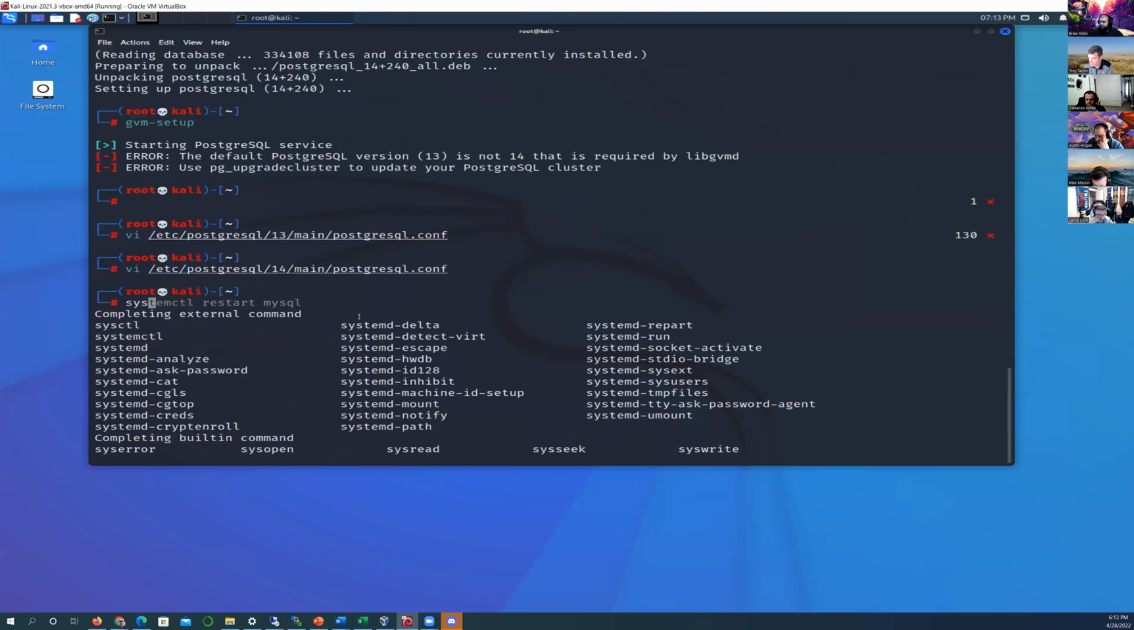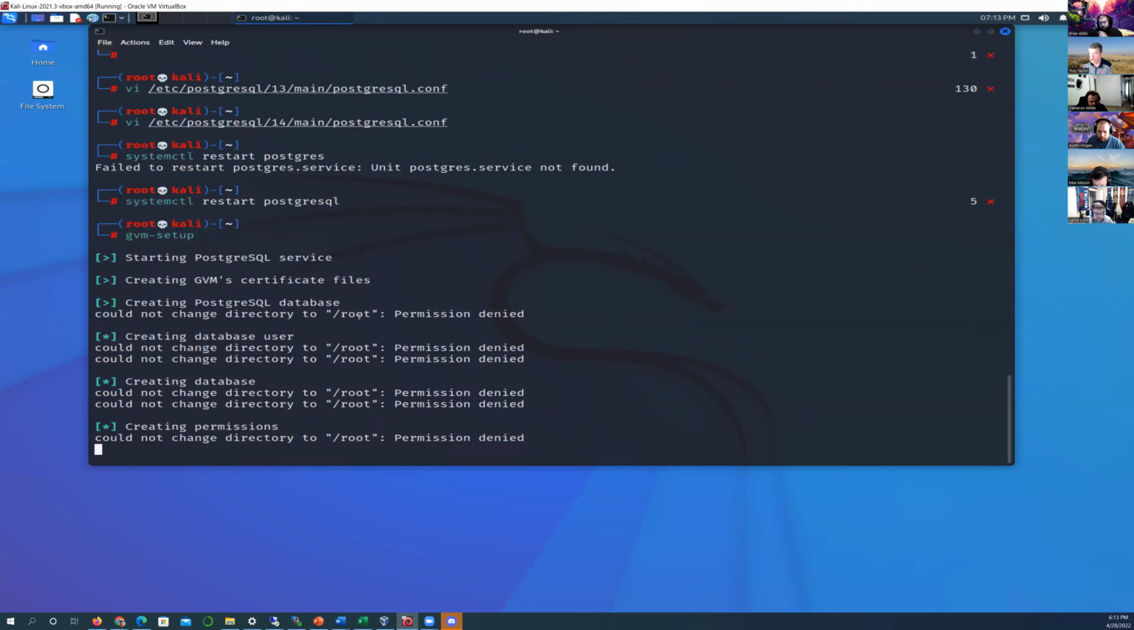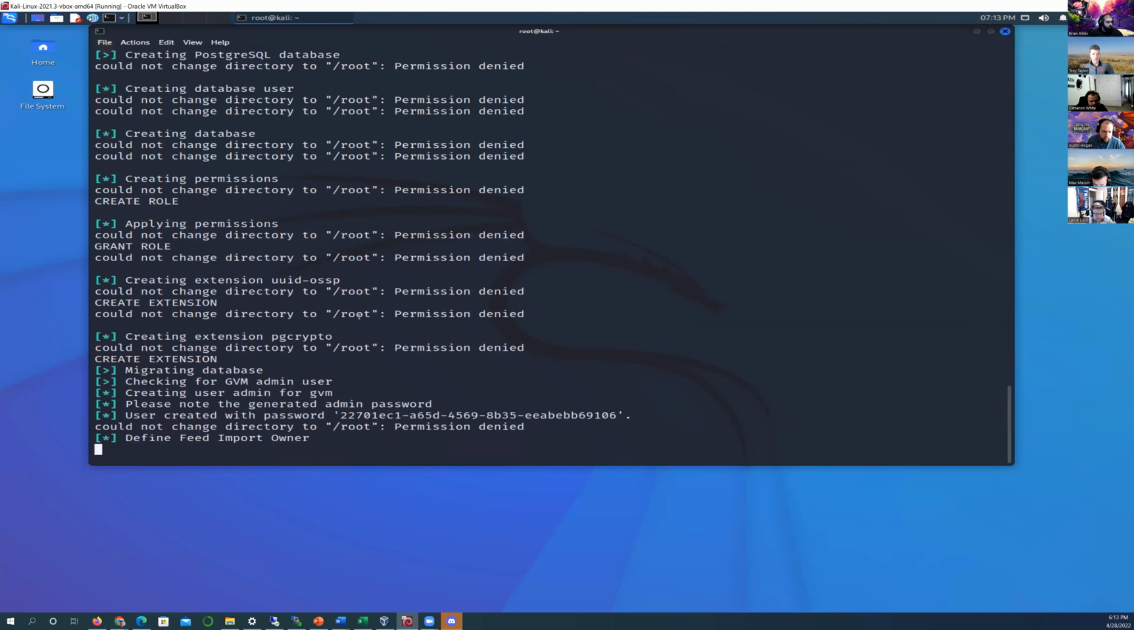systemctl, not MySQL, PostgreSQL. systemctl restart postgresql maybe? There she goes. Okay, so the instructions were wrong. The last command, you've got to do postgresql instead of postgres. And now let's do gvm-setup and let's see if it works. Boom. Okay.